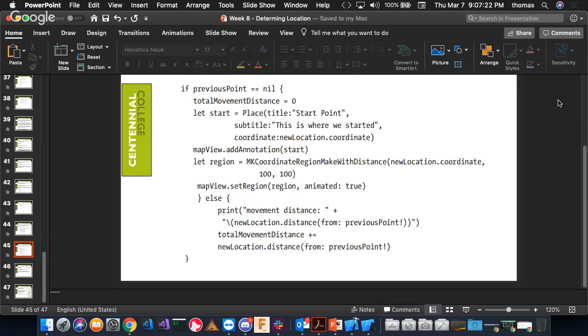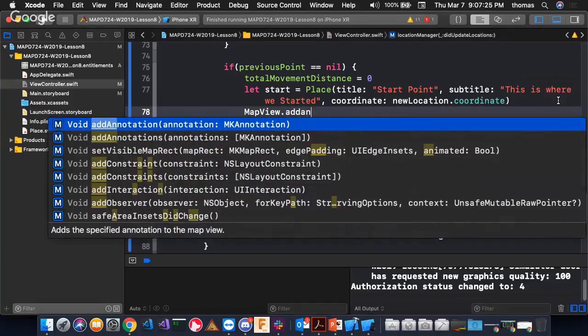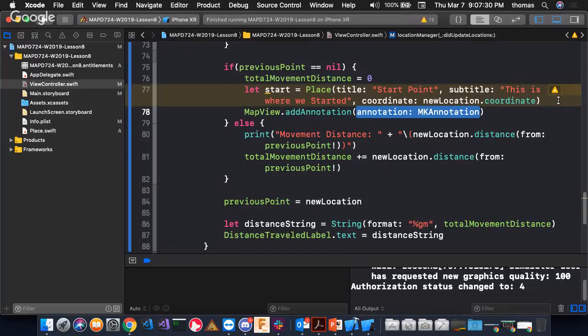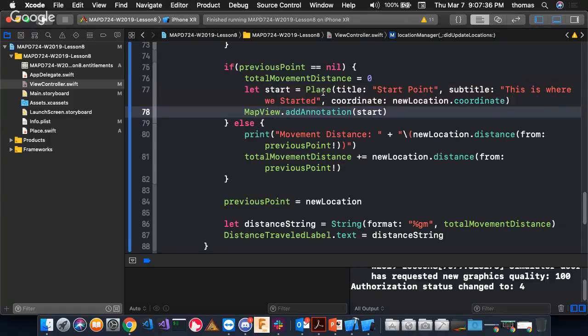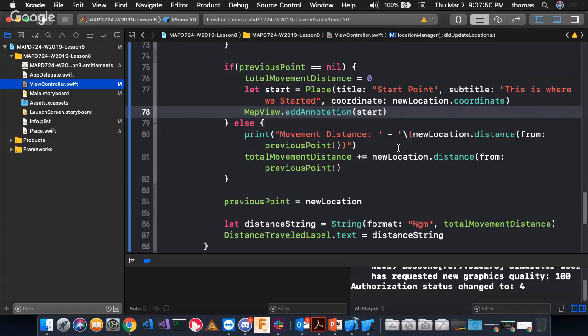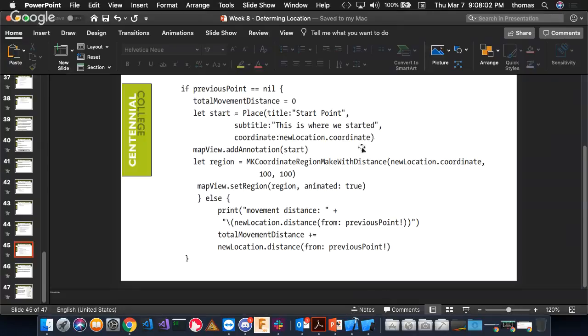Then we're going to say the mapView.addAnnotation. And the annotation is going to be a type of annotation, which we're just going to call start, which is what we made. We made an annotation here because when we made our place class, here's our place class, this is of type MKAnnotation. It conforms to the annotation protocol, right? And what this is doing in ViewController.swift is it's expecting an annotation type when we add an annotation. So start has to be of type MKAnnotation, which is what this returns. Excellent. So that's this part.